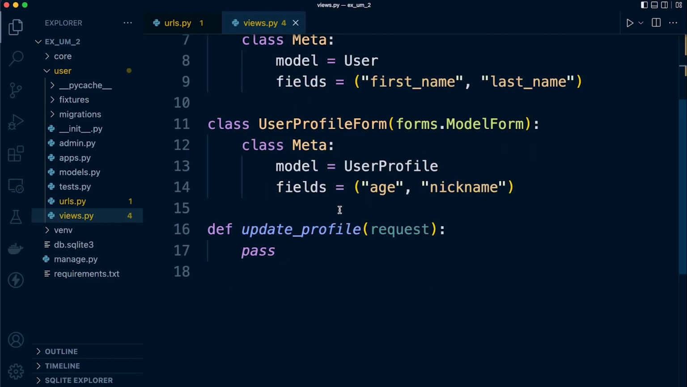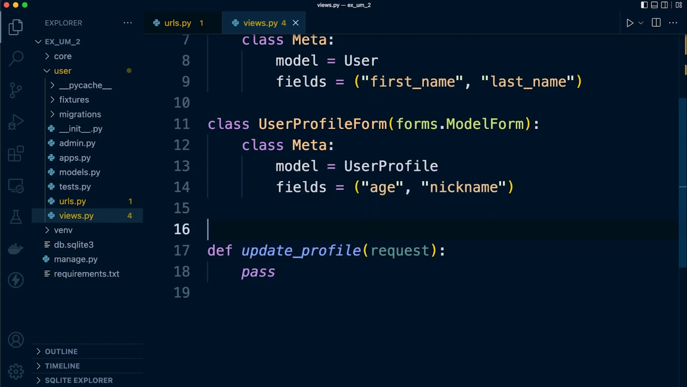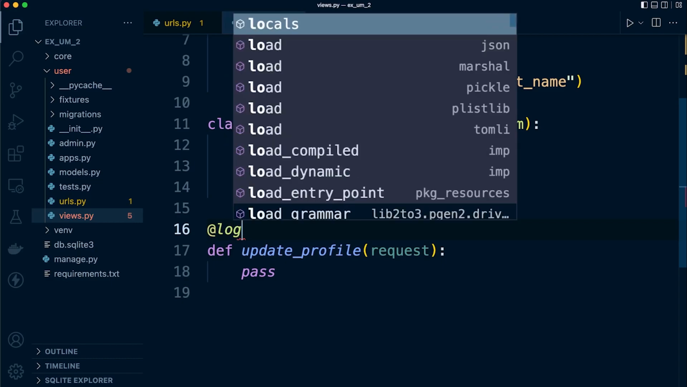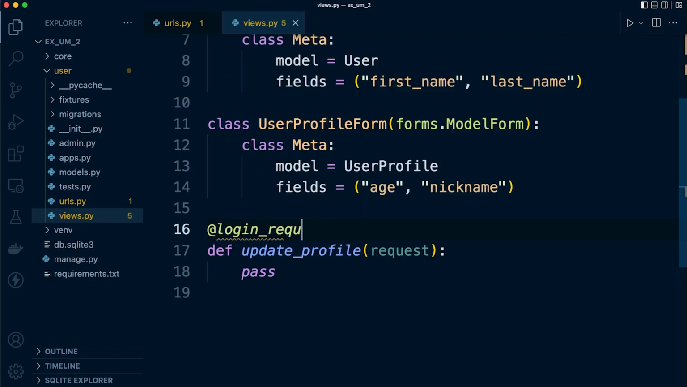Let's go ahead now and focus in on our view. Now, we do want to make sure that the user has logged in. So we don't want them to access the user profile, of course, unless they're logged in. So a few different ways to do this, but we're going to use the login required decorator. Here we're using functions.